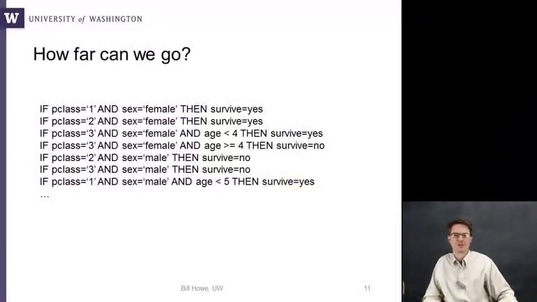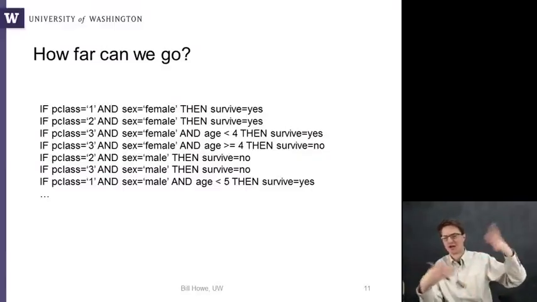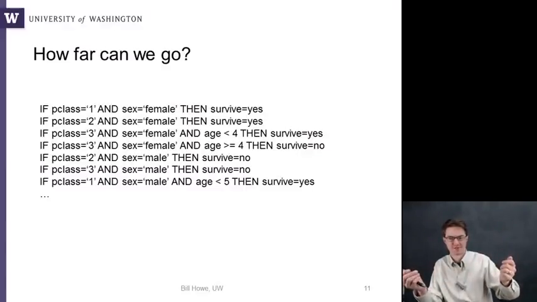So how far can we go with this? Well, you can imagine having more complex rules with more conditions in them. And you can also imagine having a whole set of rules, and your classifier now becomes checking this whole set of rules to determine the class.